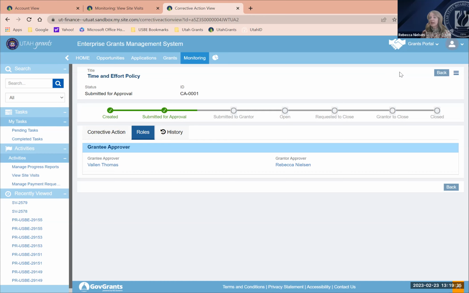Just to note that there could be multiple corrective actions within any site visit. So each and every one is handled as a separate task. So the site visit itself will not be considered complete and closed until all of the corrective actions have been completed and signed off. So then they'll be done individually. So it's a little bit of work when you have multiple corrective actions associated with a site visit, but that way we can keep track of which ones have been done and which ones haven't.